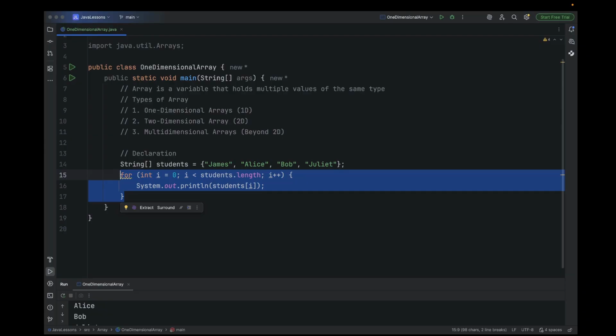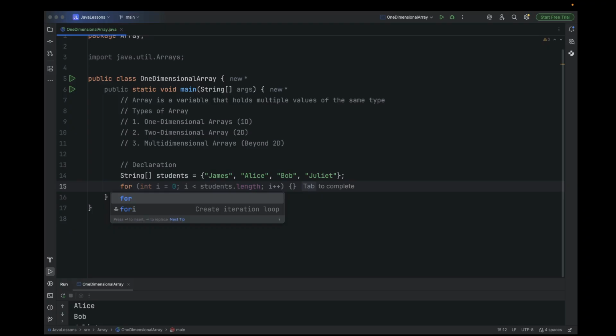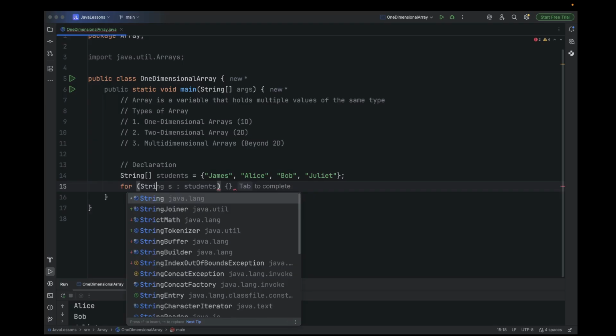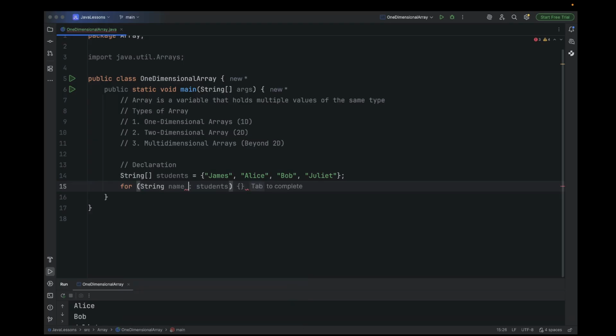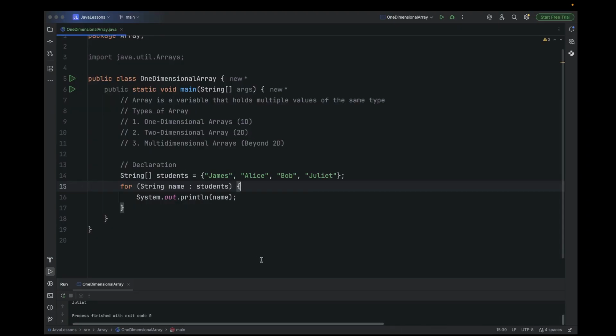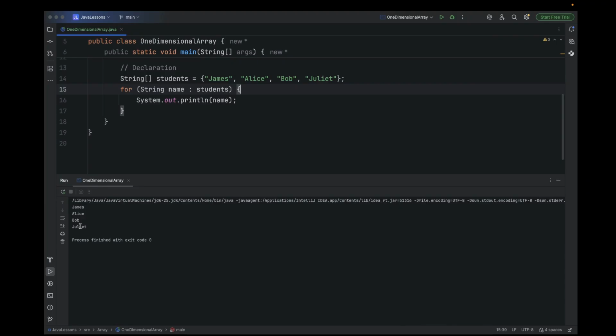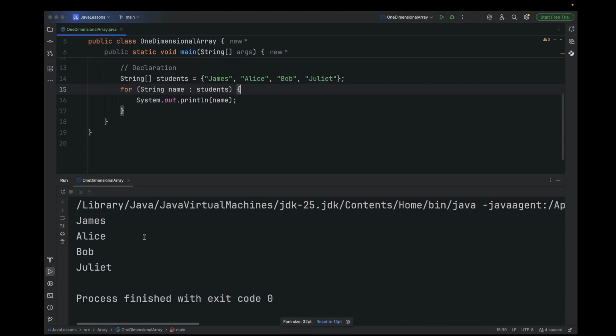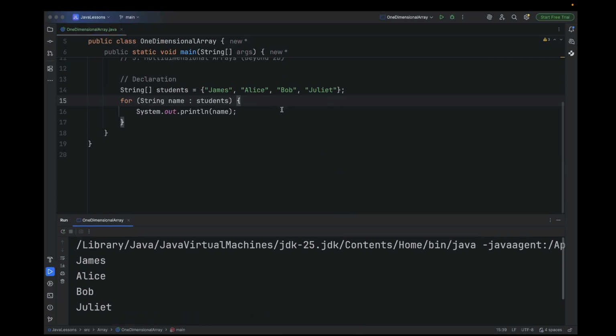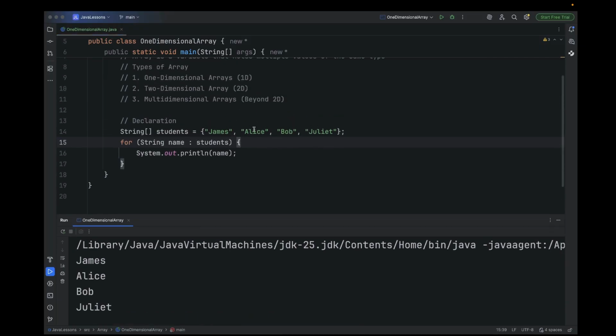So let's do that for each loop, which is for each item, for String name in students, System.out.println(name). So at this point, we don't need an index to access this one. You can just print it directly. Exactly. So you can see that we still have it. So you can only use an index if you want to perform a specific action on each of the items. But this can be another shorter way to do what you want.